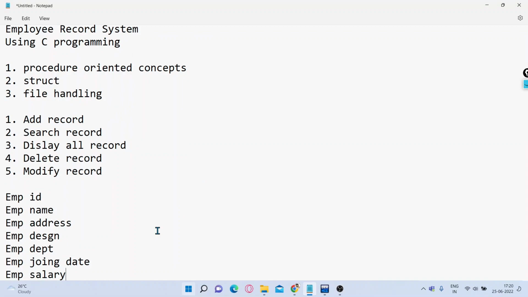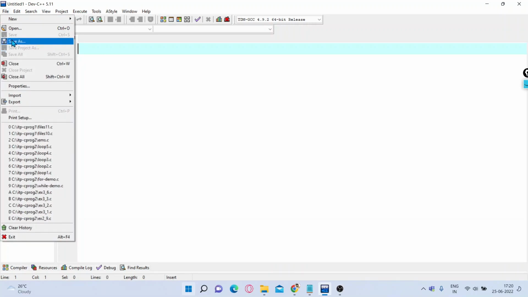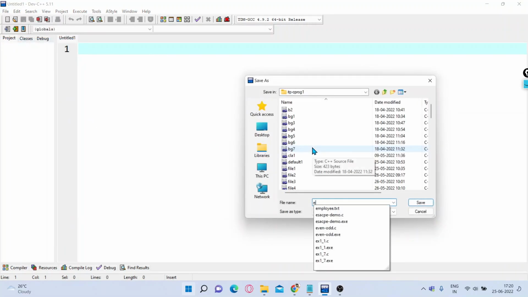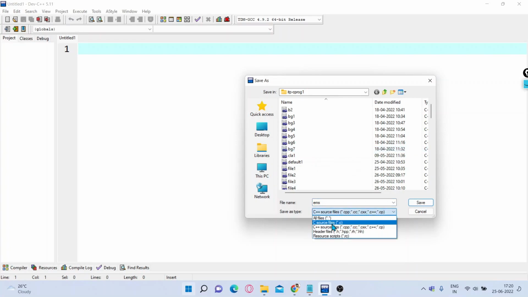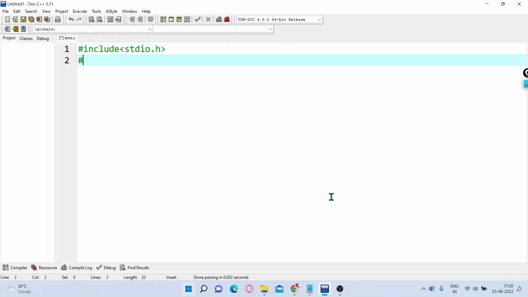Let's quickly move on to the code editor. I'm going to use Dev C++ as an IDE. I'll create one new source file and save it as employee management system. I've given the name to it as EMS. The very first thing, we will include the header file stdio.h. Then, if we need some other header files, we will include them later.